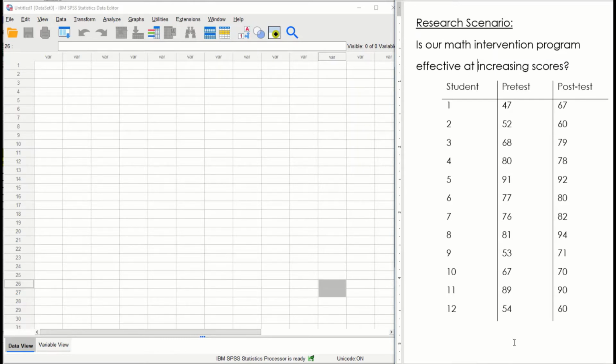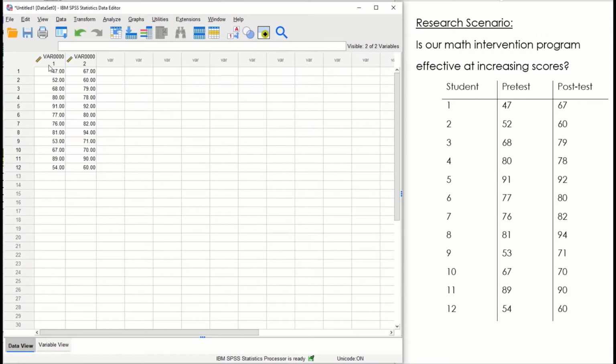So first, start by opening up a blank datasheet in SPSS. Be sure you're in Data View instead of Variable View. Data View is the place where we enter all of the raw data that we're given. So let's copy and paste our scores into the sheet. Notice that when we first copy them in, SPSS automatically labels the columns as scale variables, called var 0001 and var 0002. And remember that SPSS treats each row as a single person, so we can check to make sure we have 12 rows or 12 students.